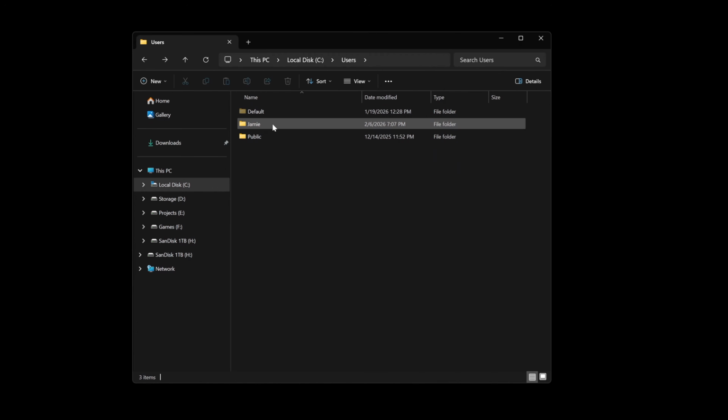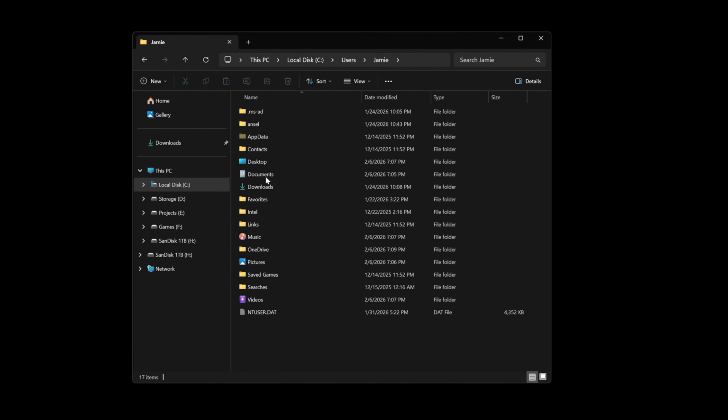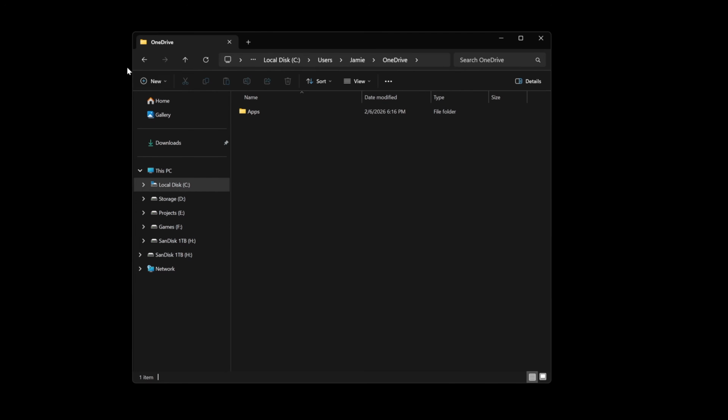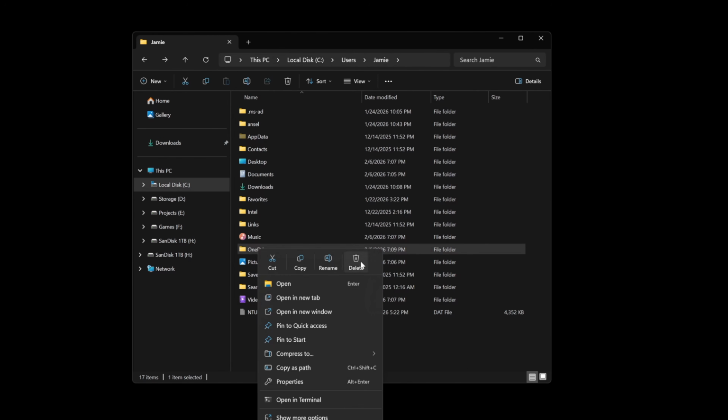Now we are in the main Jamie folder. I'm going to click Jamie. You can see that the documents folders are back. The pictures folder is back. These things are back to their local user account area. And the OneDrive folder has changed to look like that. And I'm just going to go ahead and delete it because I don't need it.